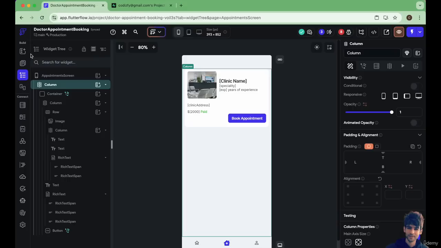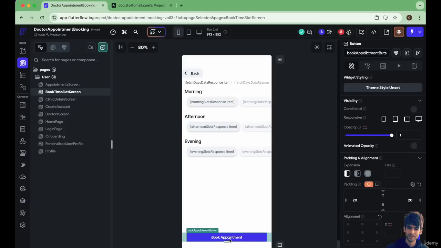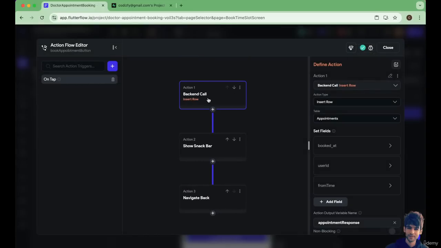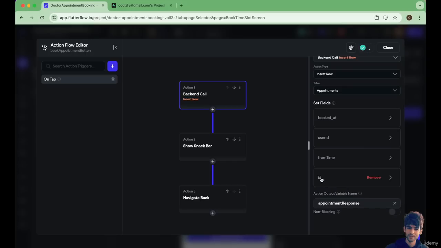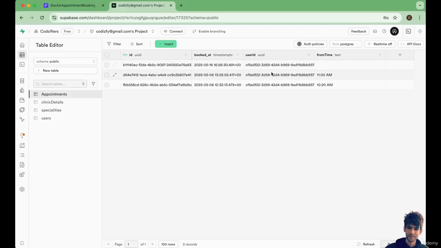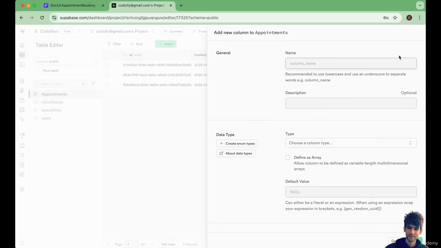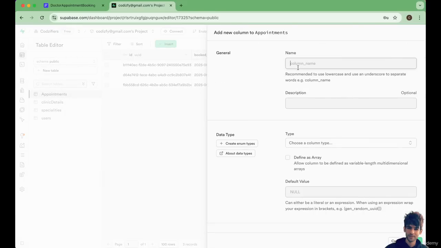So what we have to do is go back to our book time slot screen, and here in book appointment, open the action flow, insert row, and inside this appointment time we have to add the doctor details as well, right? Here we will add the user ID and doctor ID, so that we would know which doctor the user has booked an appointment with. So inside this appointments table we will add one column, and we will name it doctor ID, or rather we will say clinic ID.